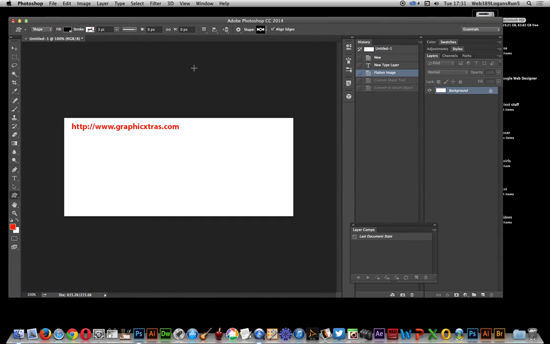Graphicxtras. In the latest version of Photoshop, Photoshop CC 2014, there's a new layer comp feature. You can use it with Convert to Linked, and it's used with smart objects. You can convert many things to smart objects, such as custom shapes and brushes. I'm going to be using custom shapes.